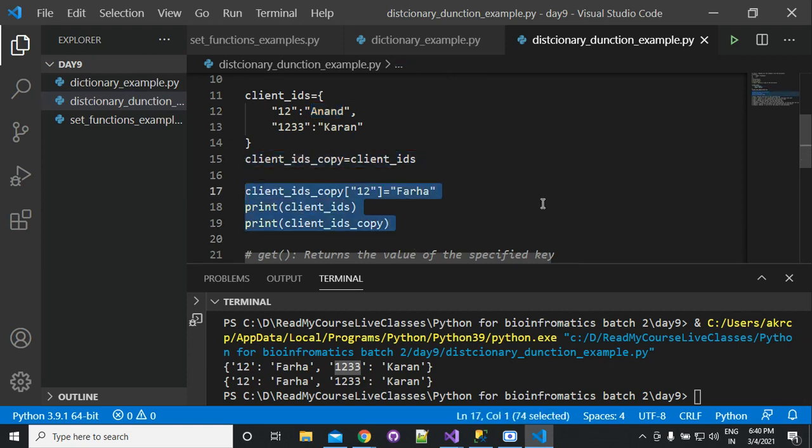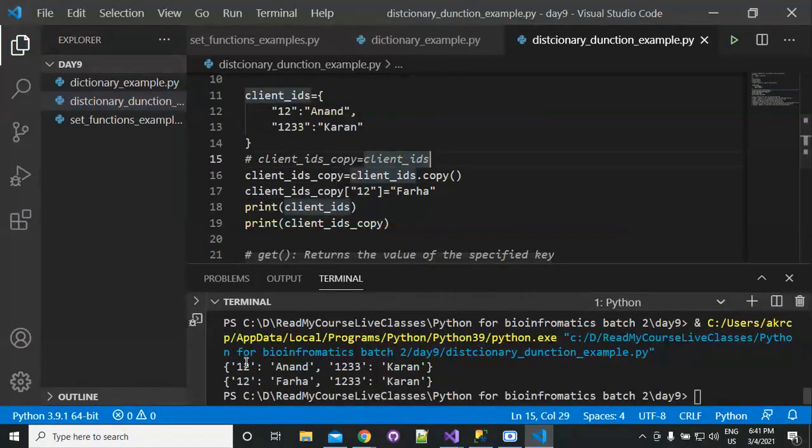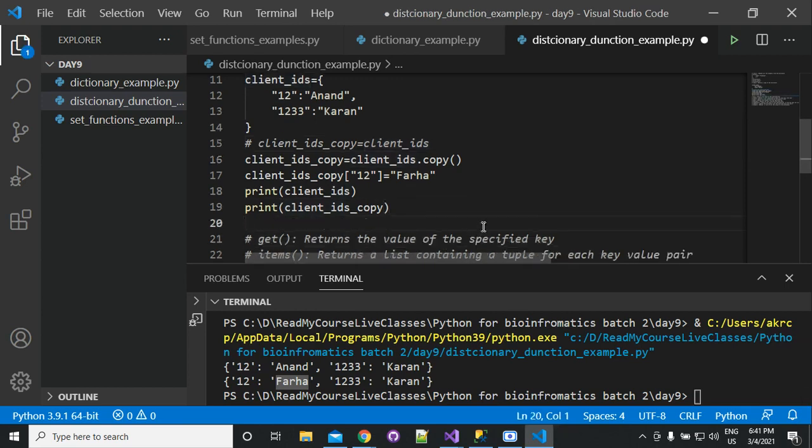We don't write like this. So instead of writing this line, we have one more choice. We can write client IDs copy is equal to client IDs dot copy. Okay. Now if you run your program, first the original client details were the same. For ID 12 we have Anand, and only the copy value is changed. So this is the application of the copy function.